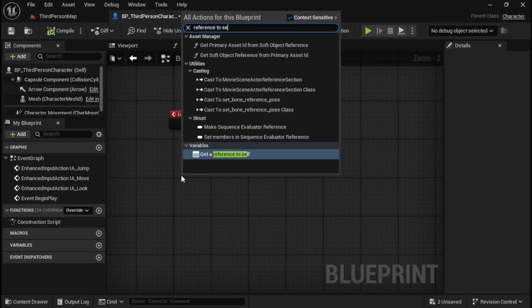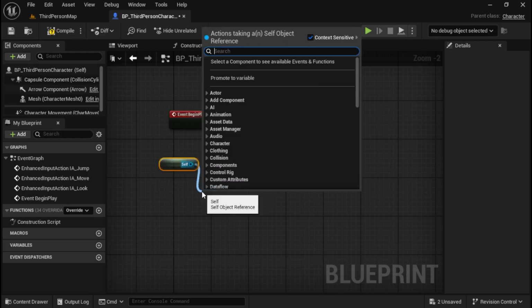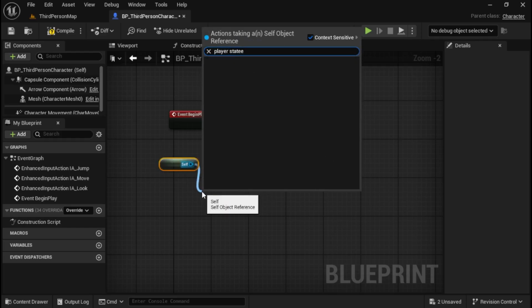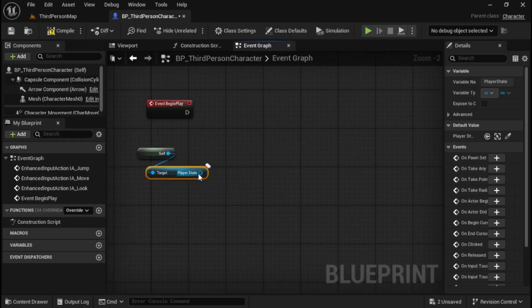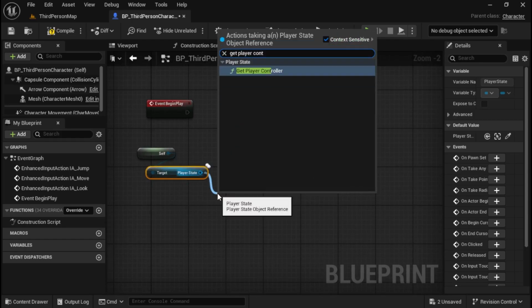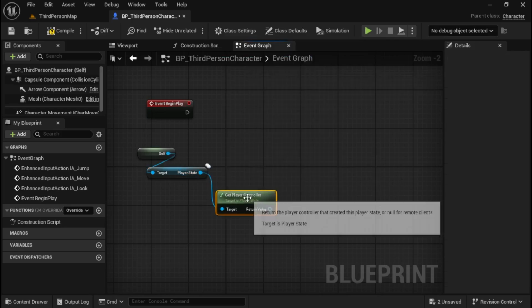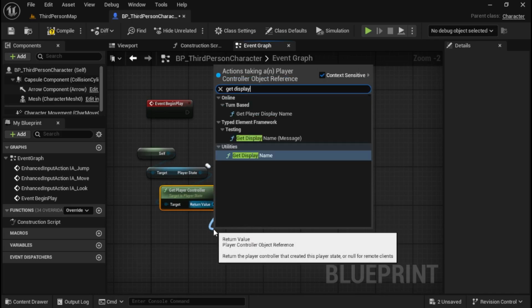to self. Okay, and from there, we're going to work our way up to the player state. Okay, get player state. Okay, I kind of like tucking things up underneath themselves so they can all be together. Get player controller. Player state, yep, that's the one we want. Okay, and then we're going to get the display name.